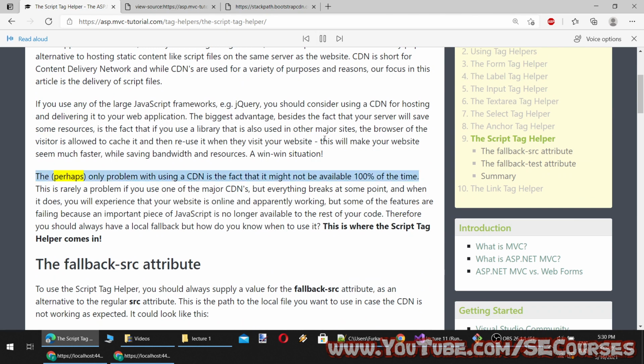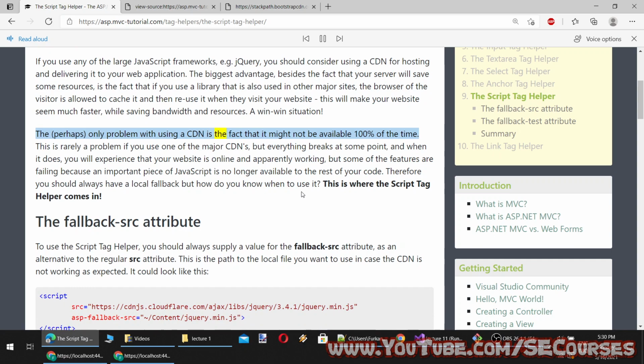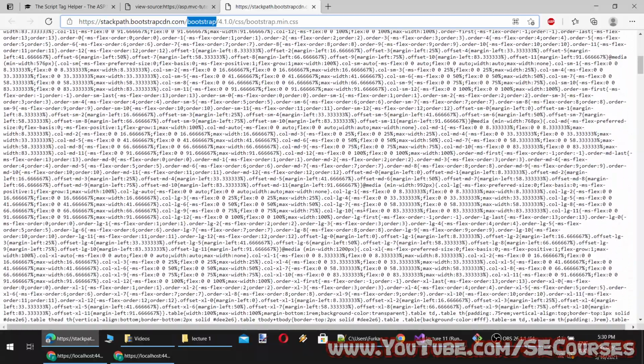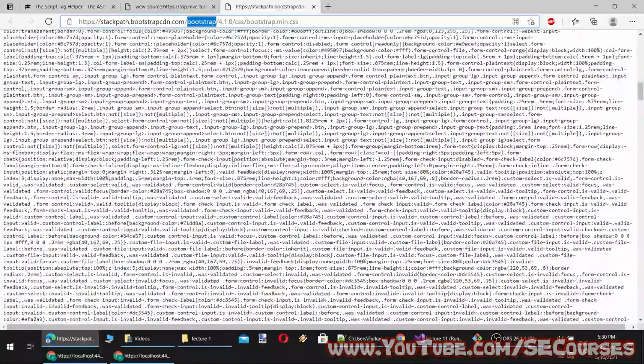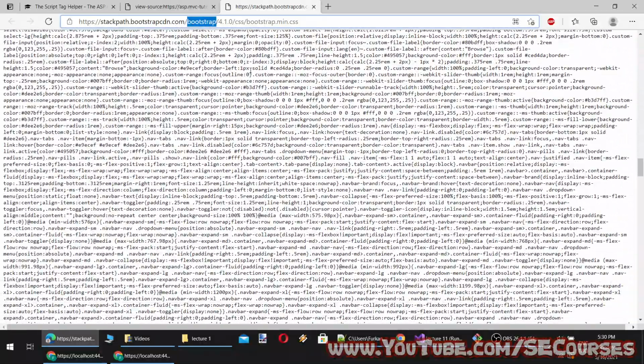So this is what this paragraph means. The, perhaps, only problem with using a CDN is the fact that it might not be available 100% of the time. And this is true. If the CDN is down, then you would like to serve it from your website. So first check the CDN, and if it is not available, then use another CDN that I put, or use my website itself.